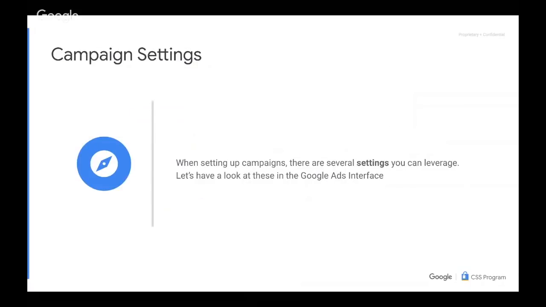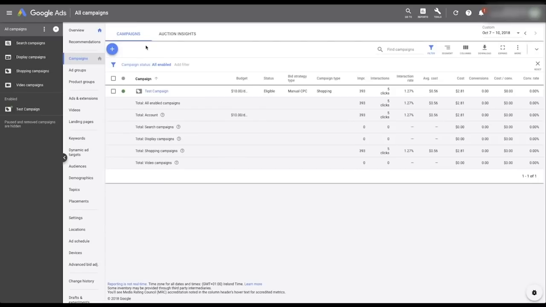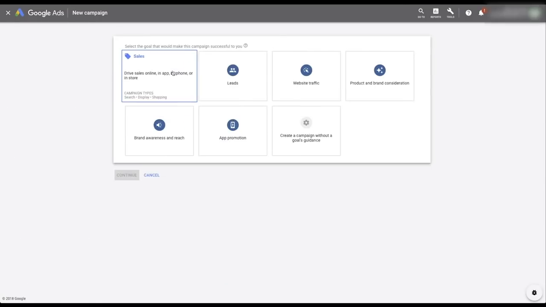When setting up campaigns, there are several settings you can leverage. Let's have a look at these in the Google Ads interface. I'm now in the campaign menu of a Google Ads account. Since I'm looking to set up a brand new campaign, I'll click the blue plus button here and select New Campaign. If you have an existing campaign that you simply want to duplicate, you can do this too through the Load Campaign Settings function. For now though, let's go with a new campaign.